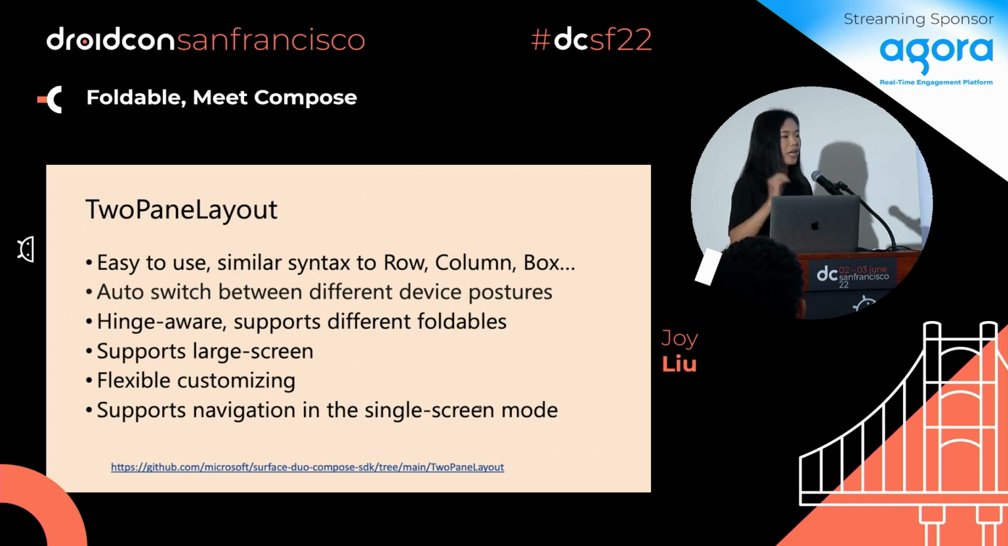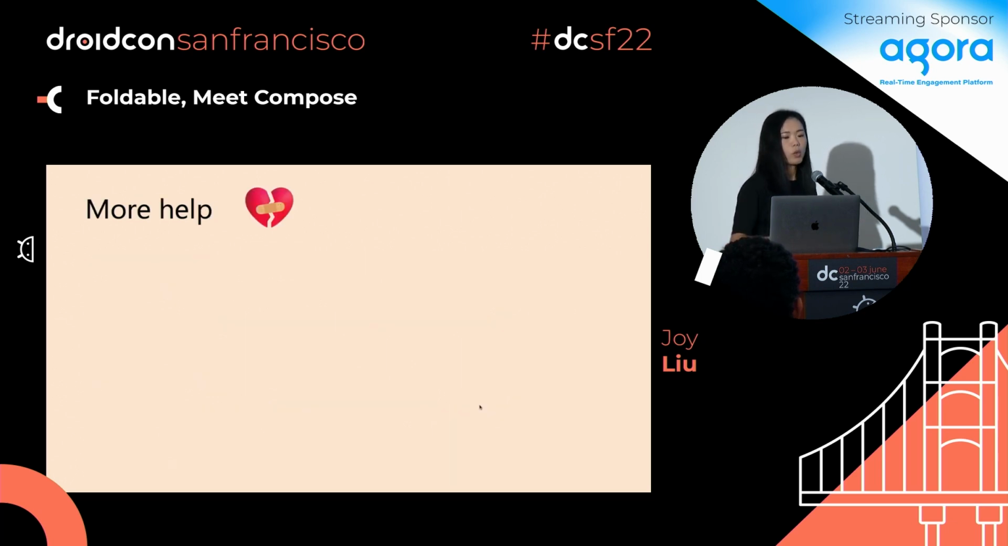But that kind of application may require some information about when to show different sizes of images or different text styles, or how to adjust the content to avoid getting covered by the hinge. So we decided to offer more help.